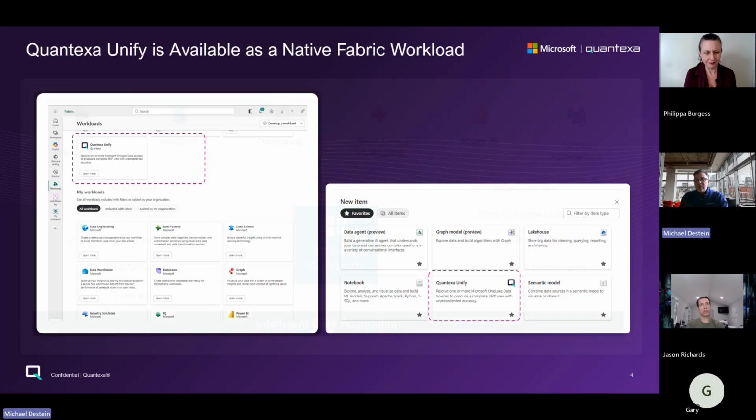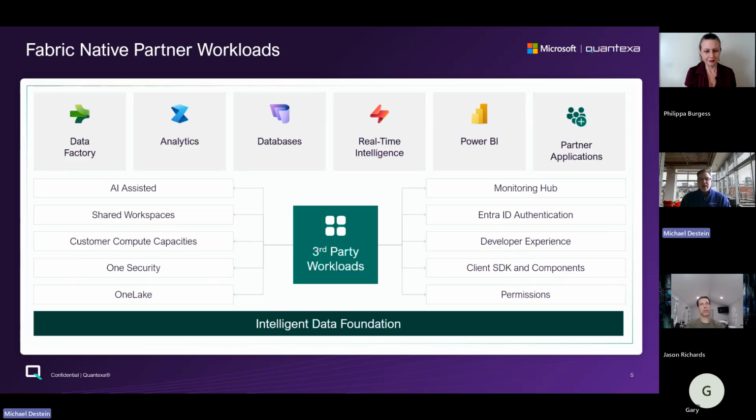What does that mean? That means that we share the same workspaces. We share the same compute capacities. We share the same developer experience, the same Entra IDs. It's the same with respect to how it integrates and how it operates within the Fabric workspace environment.